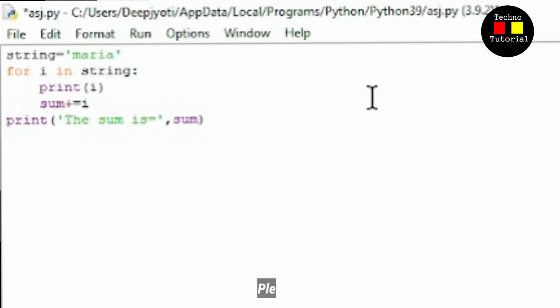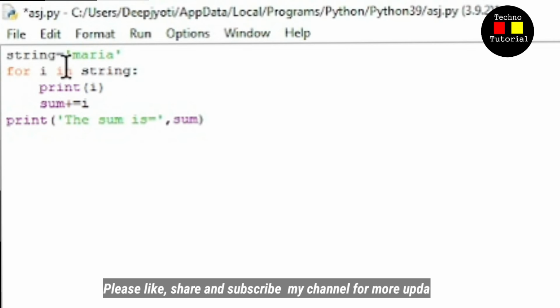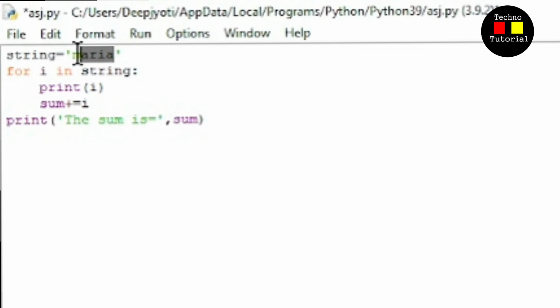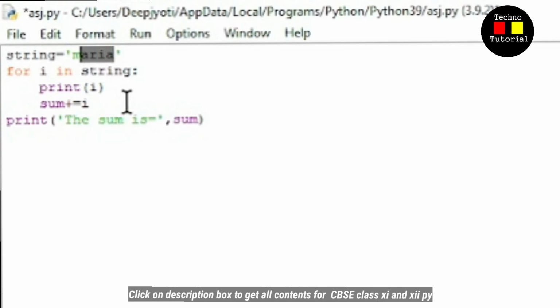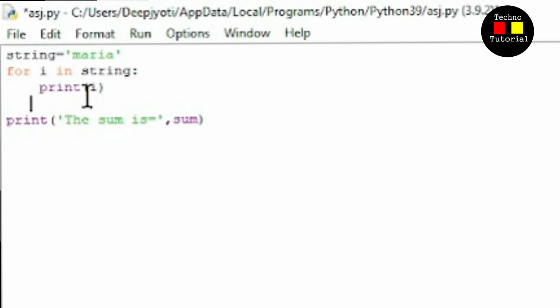Now see how many times this loop is going to execute. How many characters are present in this string? In this string 1 2 3 4 5 characters are there. Okay, Maria, 5 characters are there. So this loop is going to execute 5 times. Okay, the sum you cannot do here because these are characters. So here 5 times it is going to display.